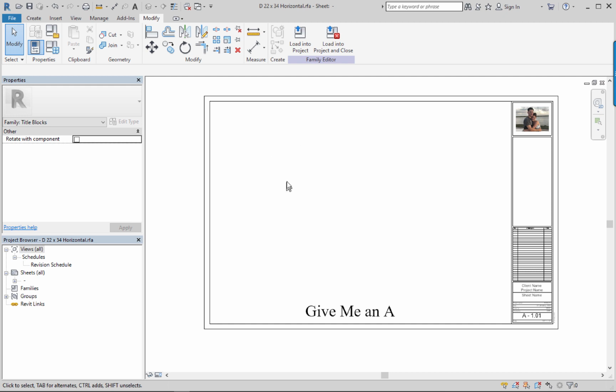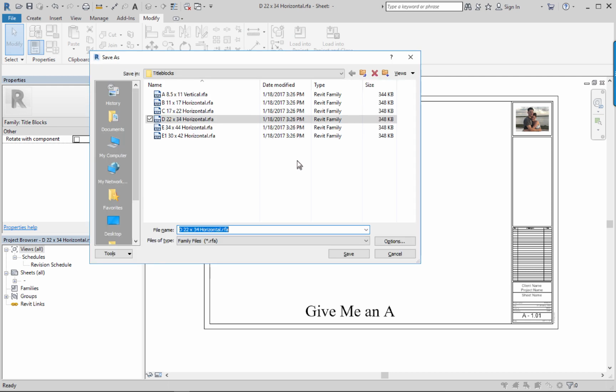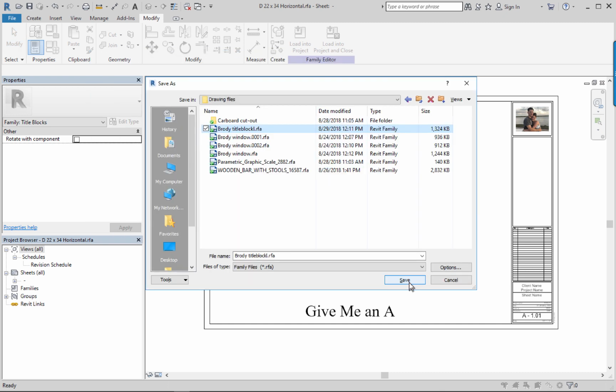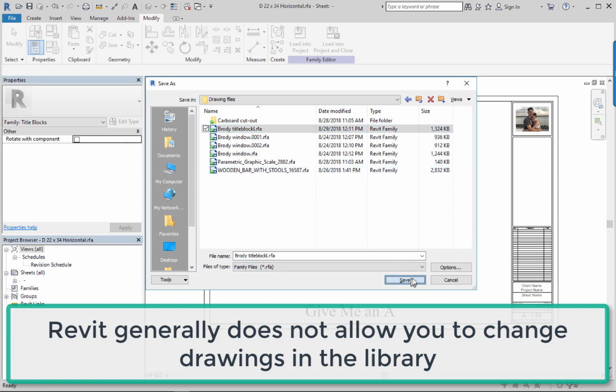So how do you load it into your project? Well, first of all, you have to save it, and you can't, or it will probably go bananas if you try and overwrite the existing title block. So what I would recommend is find a place to save it on your computer. As you can see, I've got a folder for all the stuff in this project. I'll save it right in there. Save.